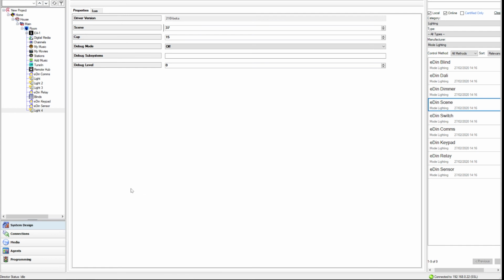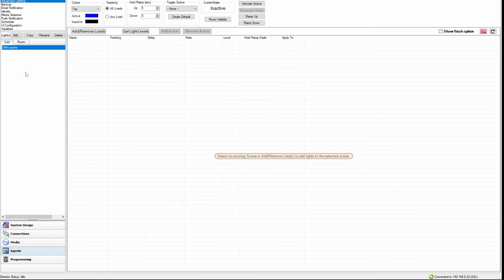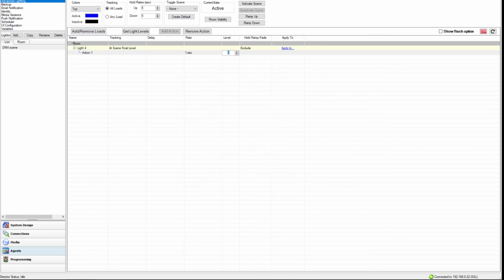You usually set these up as advanced lighting scenes. So we go through to agents. In case you can see, I've set up one called DMX scene. If I click on this, I can add and remove loads. I'm going to add in that light. I'm going to add in the light scene for that DMX scene. I need it to go to a level of 100%. And now this would actually appear in the scene section within the Control4 remotes, etc.